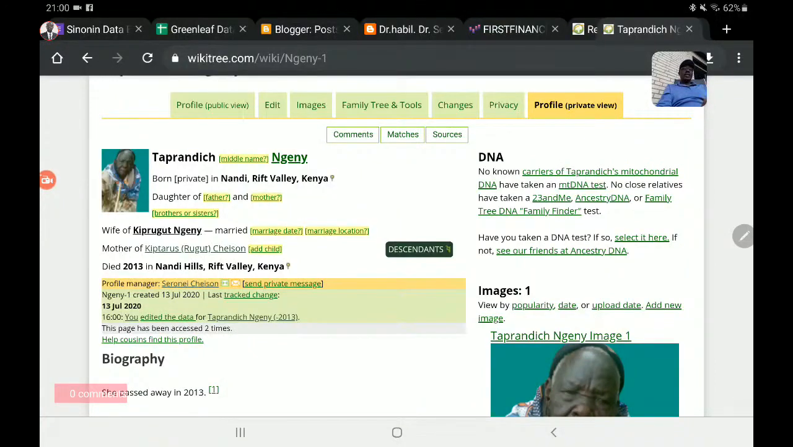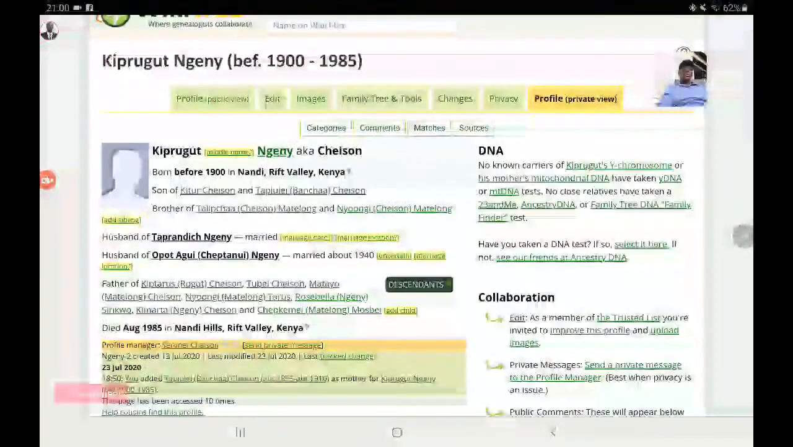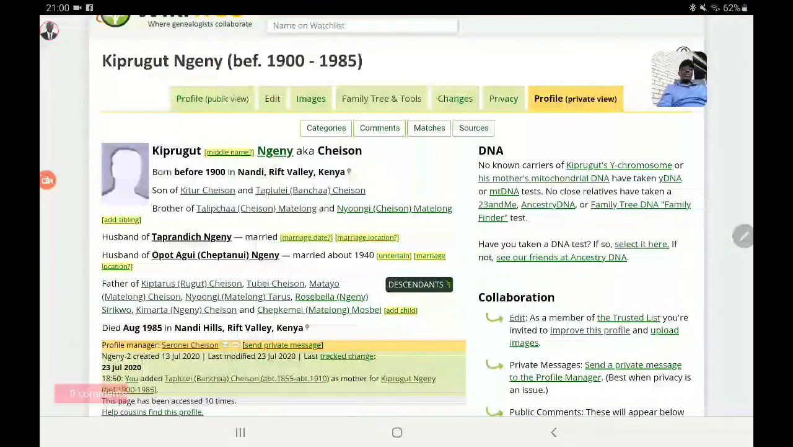Okay, I haven't added it here, but I have added others. So if I went back to Lugutaramine, I can show you an example. Lugutaramine had two wives. He had the Brandage and Butawi. And if I just leave that, I can go to today. I haven't added his children.